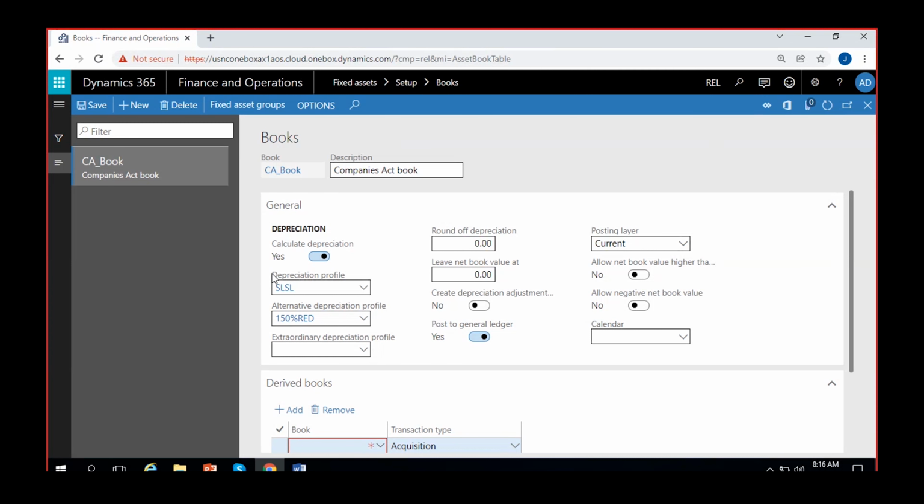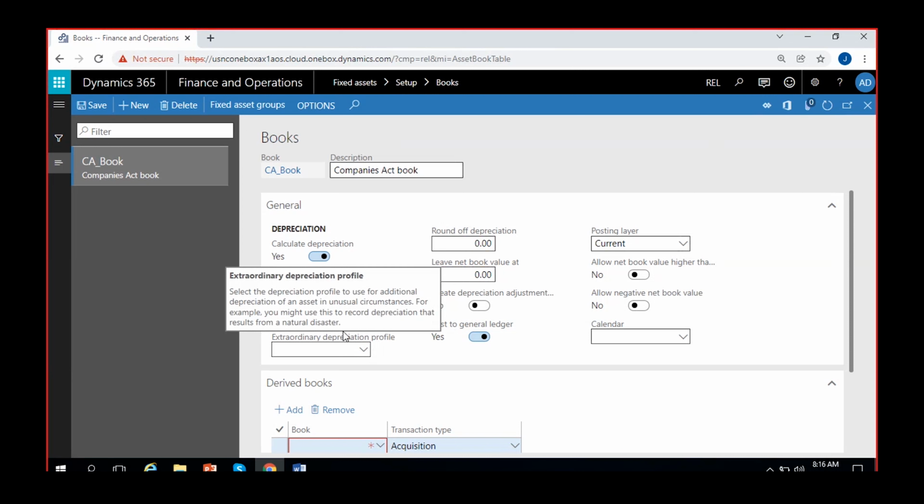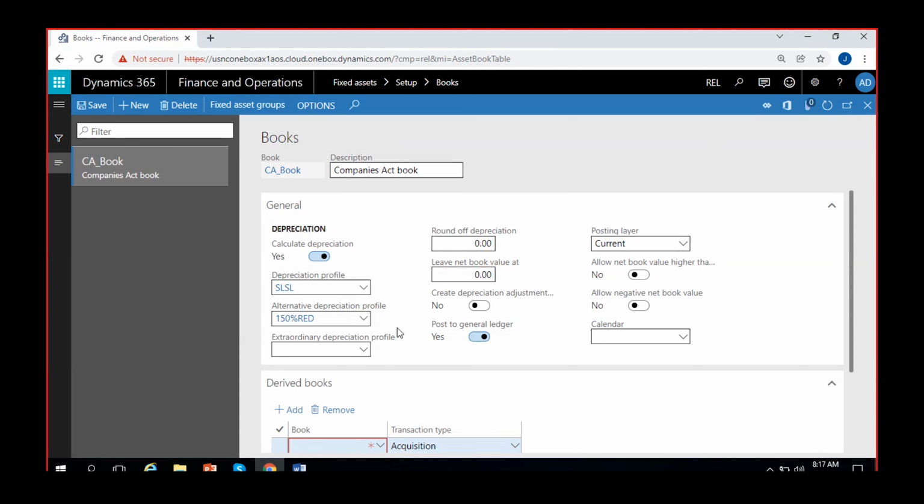But if you go with two depreciation profiles applying on the net book value of the fixed asset, whichever depreciation profile calculates the depreciation value more, according to that, the depreciation value will be picked for that particular period. Keep that logic in mind.